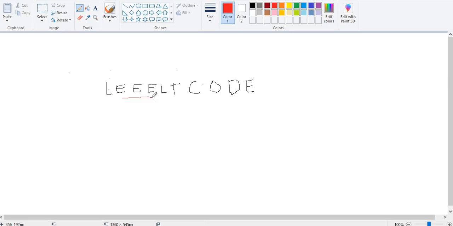Suppose I have this string, and I iterate over each character. For L, I do not have anything on my left side, but I have E on my right side, so I do not need to worry about this L. Let's come to the E. I have L on the left side and E on the right side, so it is not matching. E is not matching with L, so I will keep iterating.